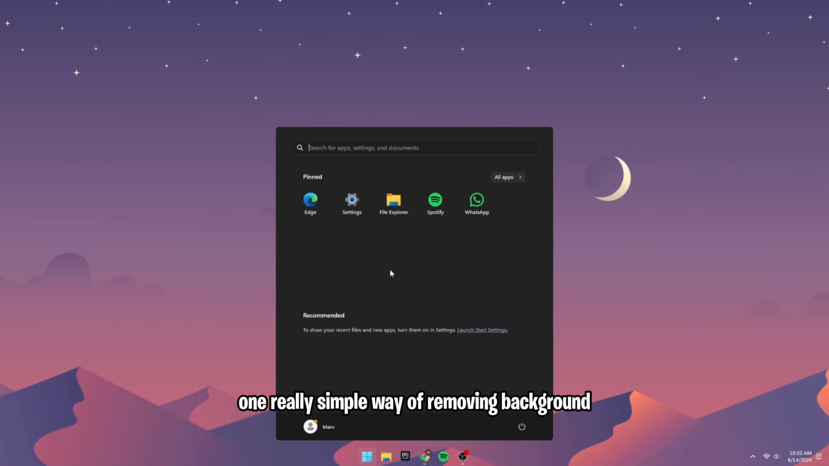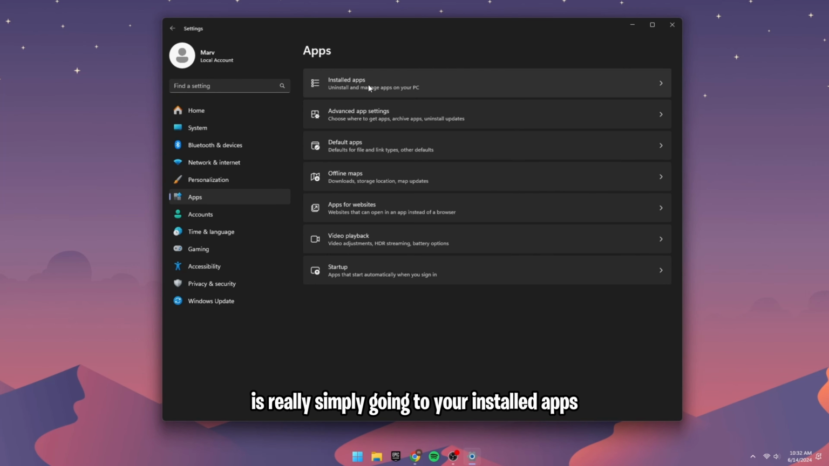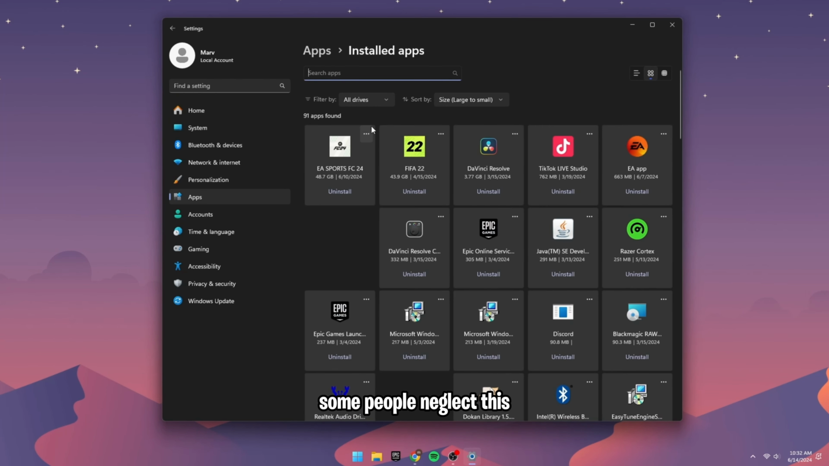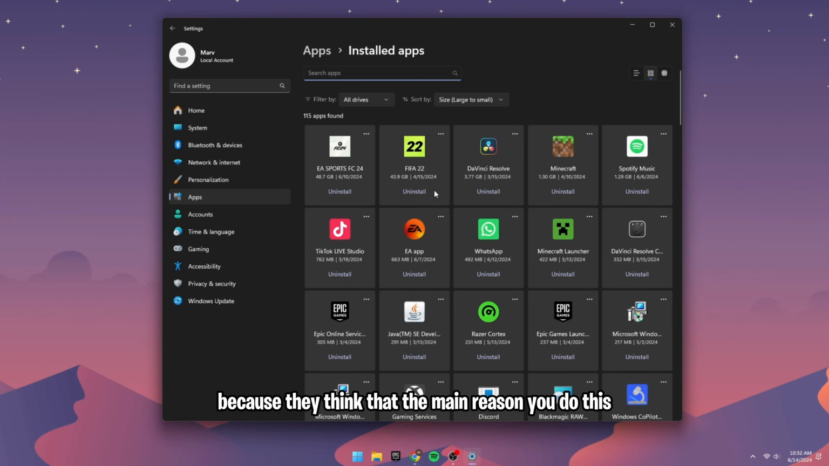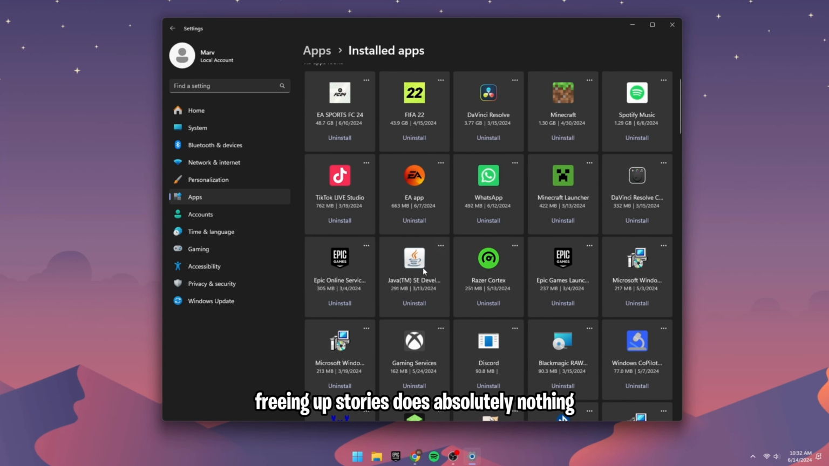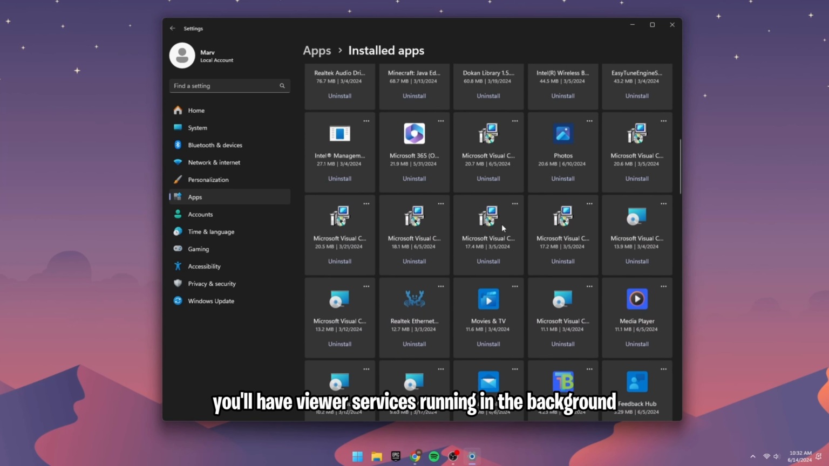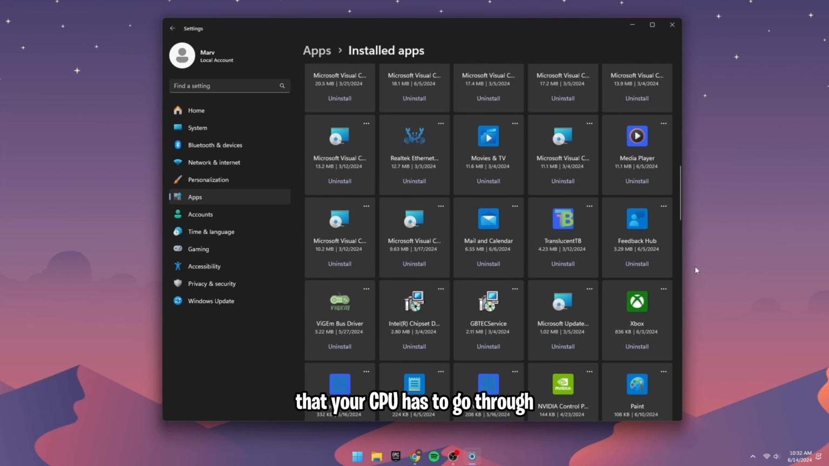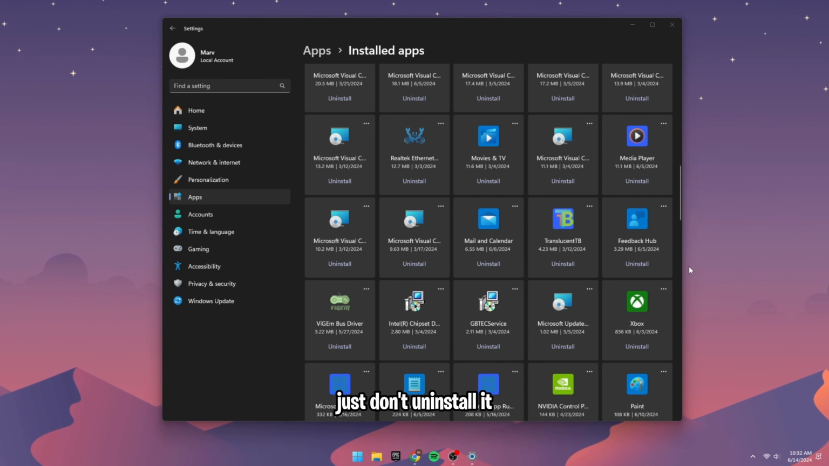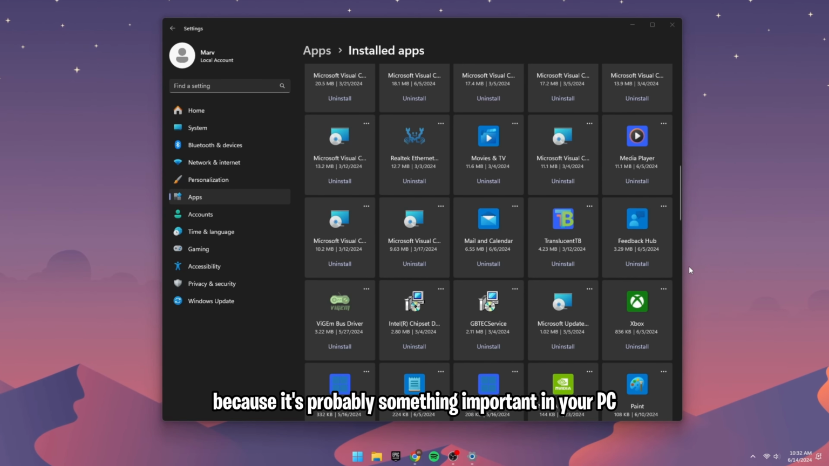One really simple way of removing background services from your PC is going to your installed apps. Some people neglect this because they think that the main reason you do this is to free up storage. And if you guys don't know already, freeing up storage does absolutely nothing as long as you have at least 10 to 15% of your SSD space left. You won't notice any performance difference until you get to that point, but if you uninstall all of these random apps that you don't need, you'll have fewer services running in the background and just fewer processes that your CPU has to go through. So, if there's some random thing that you don't know what it does, just don't uninstall it because it's probably something important on your PC.